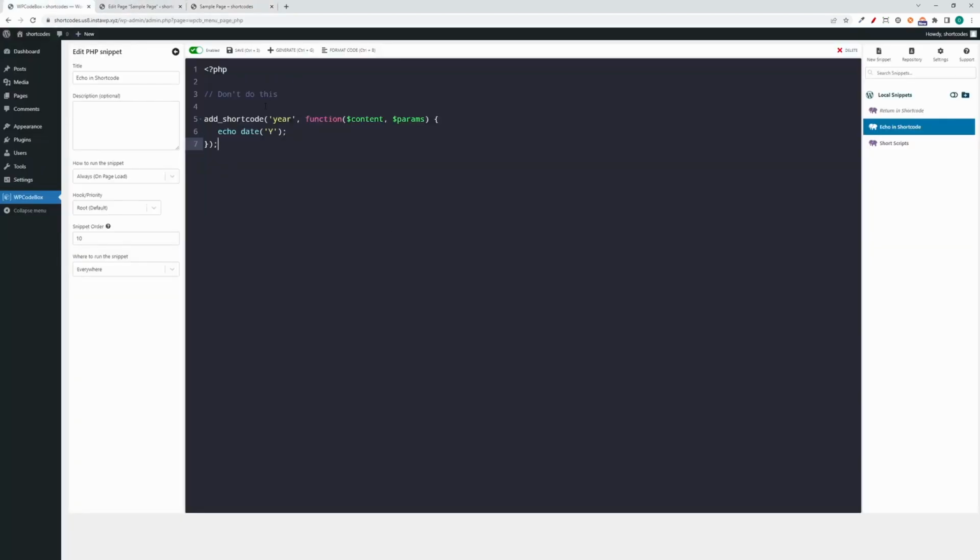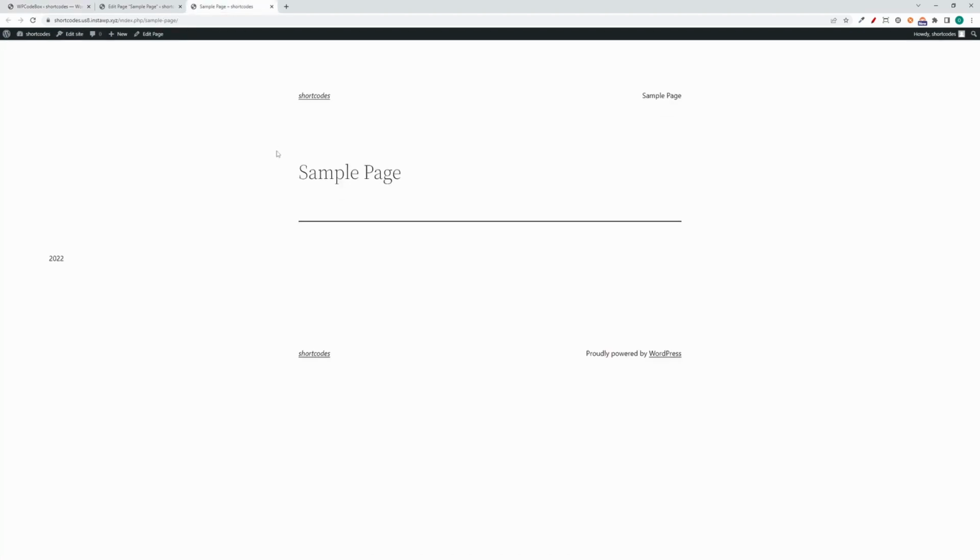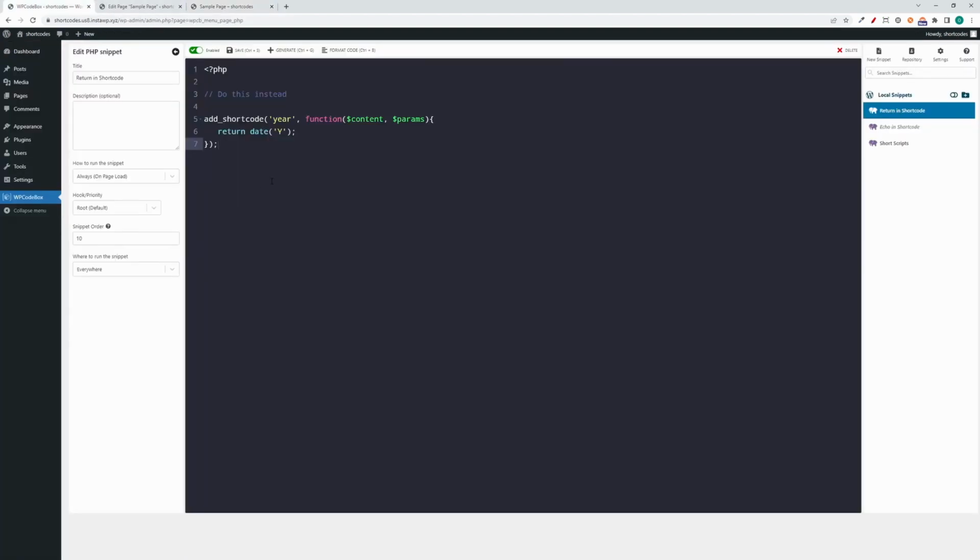Okay, so now the correct way to do it is to return the content you want. So in this example we return the date. Let's enable the snippet, and now if we refresh the page we see the year in the content of the page. So yeah, you should always return from a shortcode.